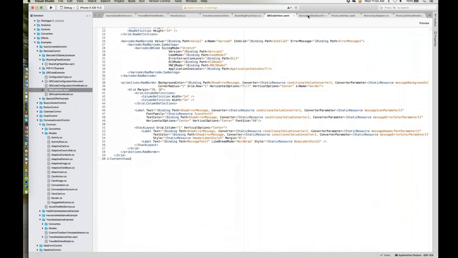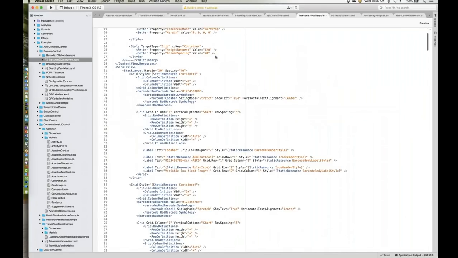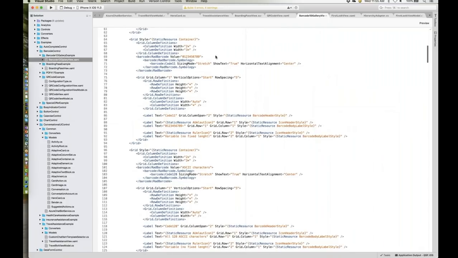And then the 1D barcode example, again, notice how easy it is to change these encodings. It's all the type of barcode that you render.